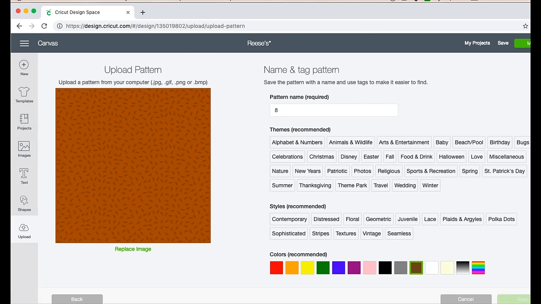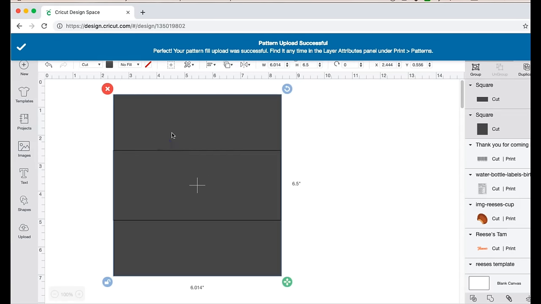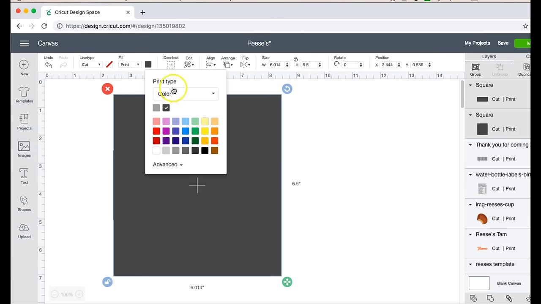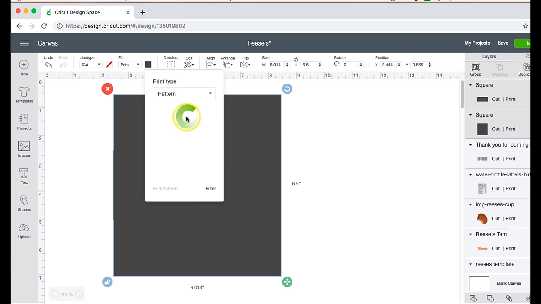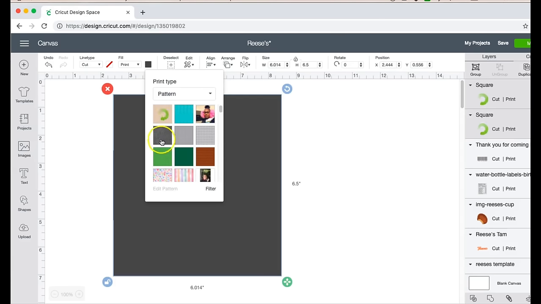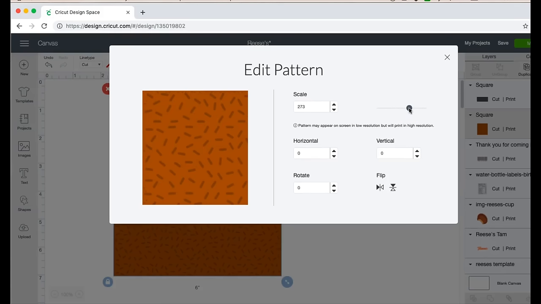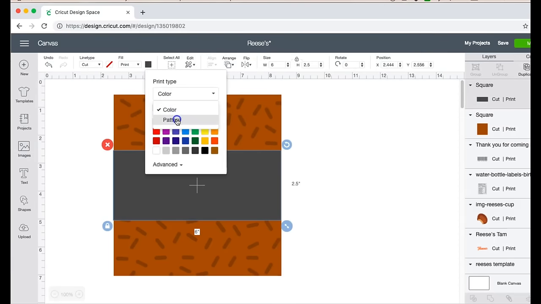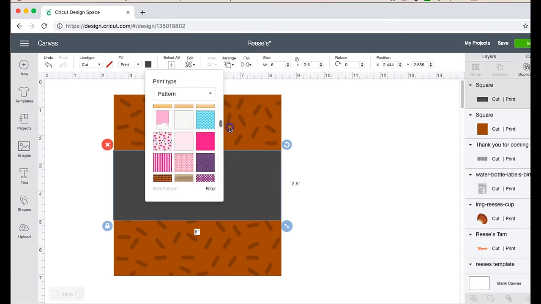Okay, so I'm going to save that, and I am going to click here on my largest piece. I'm going to go to fill, print, click on this box, and go to patterns, and I'm going to choose this pattern right here. I am going to end up editing my pattern so it's a little bit more visible, and then I'm going to edit this one. I'm going to make this one look a little waffle background.